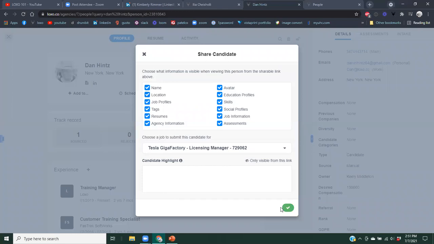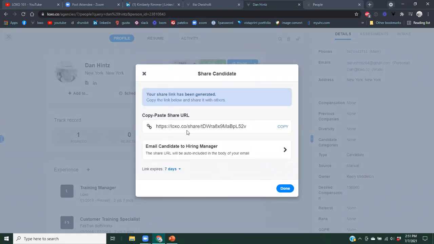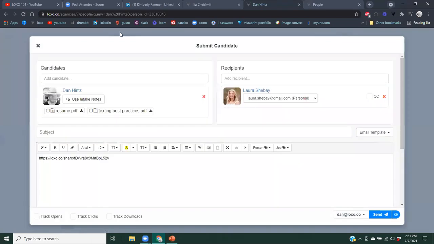Then hit the next button, and that will allow you to copy and paste this link into an email so that you can share this candidate. Email this link to them, and when the hiring manager or someone on your team gets this, they can click on it to open up and view the resume and also write an assessment about this candidate at that point.